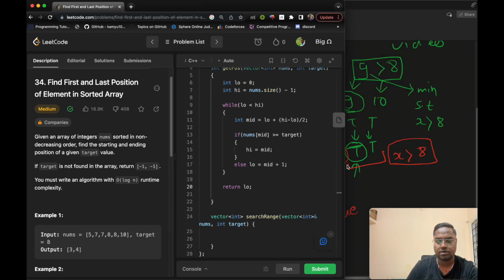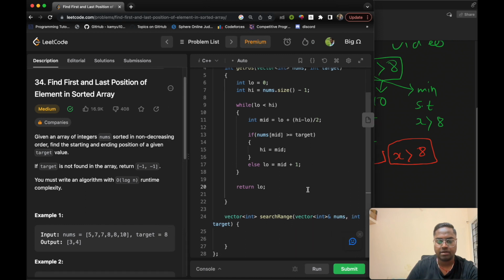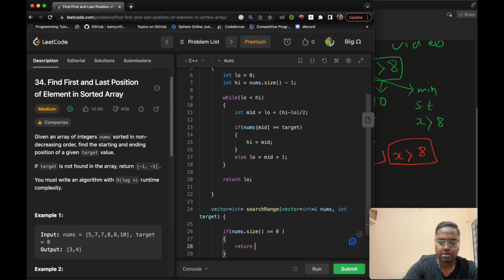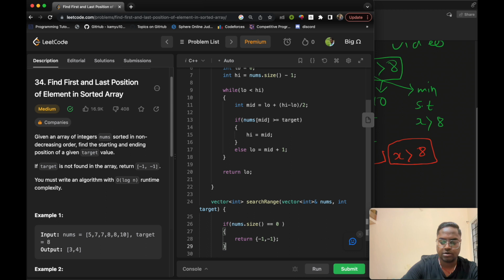So I'll just write something like this. In the search range, suppose the array is empty, this is the base condition, we don't need to worry about it. If the array is empty, then you don't have a first and last occurrence, so you just have to return -1 and -1, nothing to worry about.